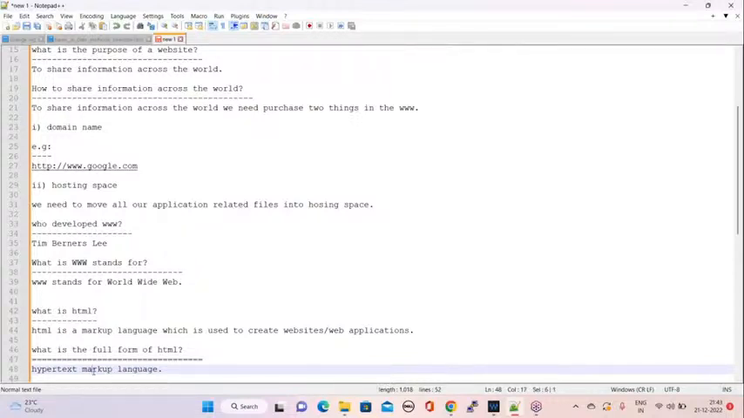Are you clear about this markup language? Respond finally. Ashish, Humphrey, Nitesh, Pavan. Yes, sir. Everybody. Shubham, okay? Right.